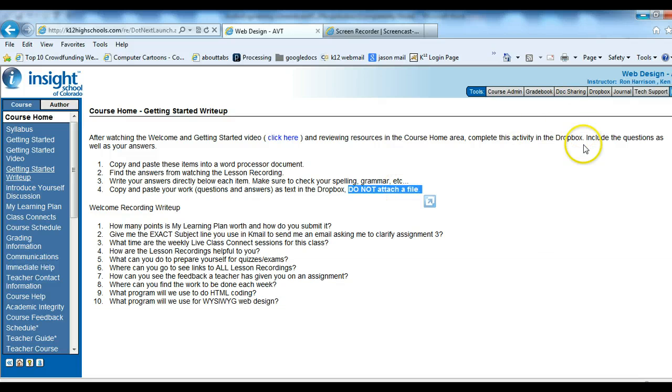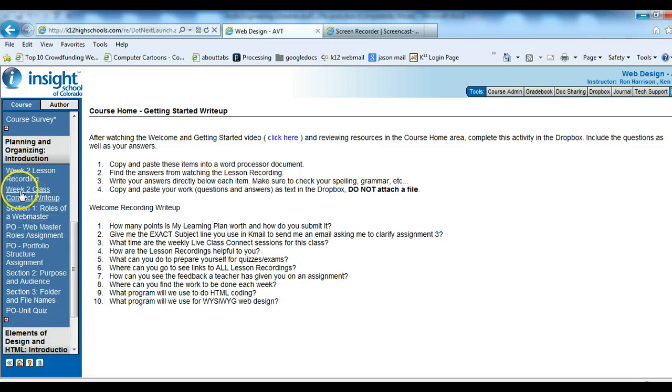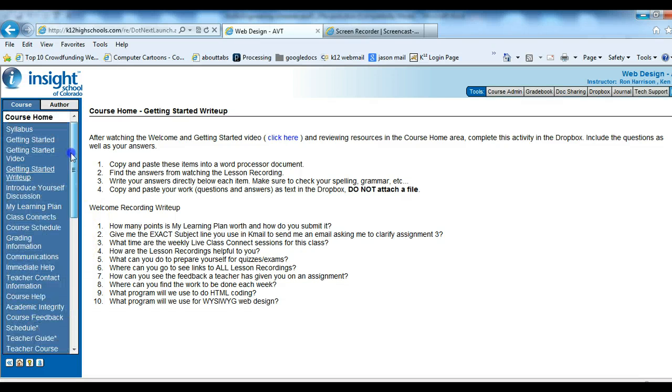So then you go to the Dropbox, and right in the Dropbox area, there's a place where you can put the text in, and you put it right in there. That way, when I open up the Dropbox, I can answer it or read it immediately. I don't have to open up the file. So for this Getting Started write-up and the Class Connect write-ups that you'll do later on, like in week 2, those write-ups are always done as text in the Dropbox, not as an attached file. Always text in the Dropbox on those things.